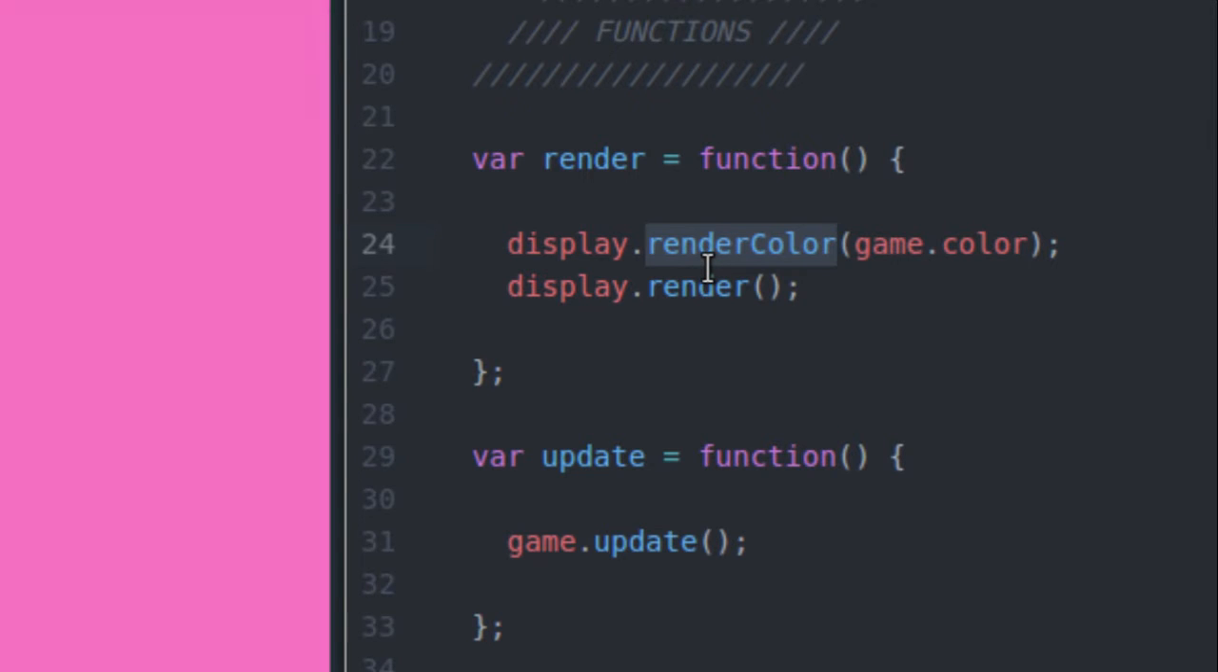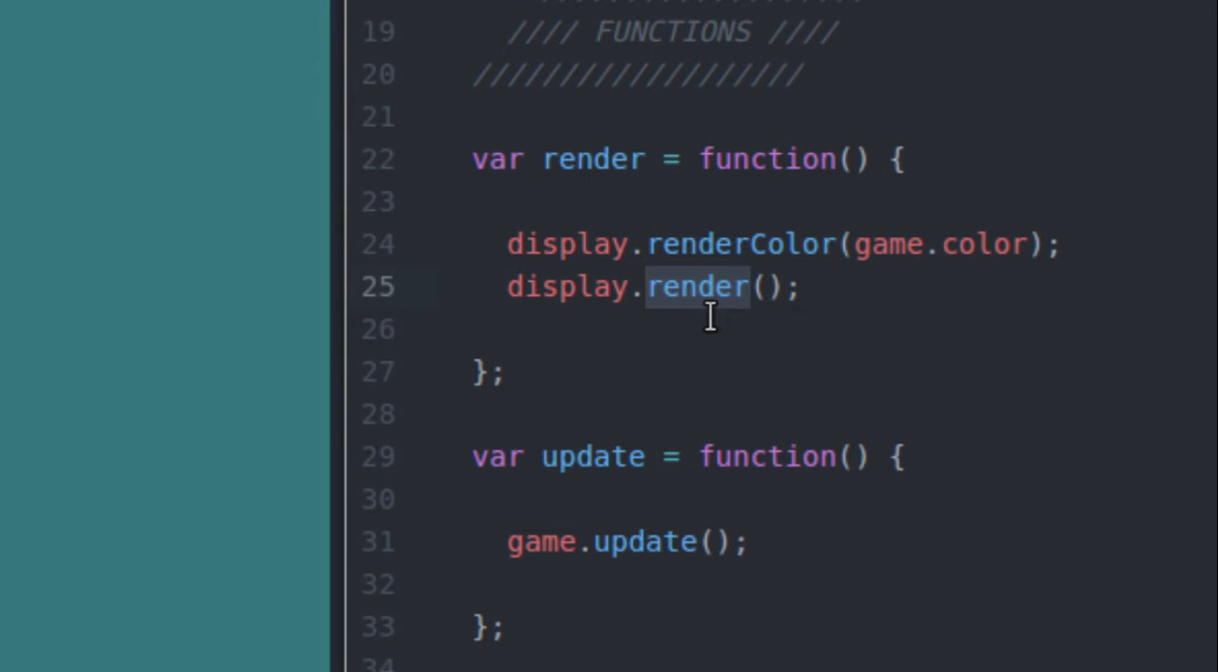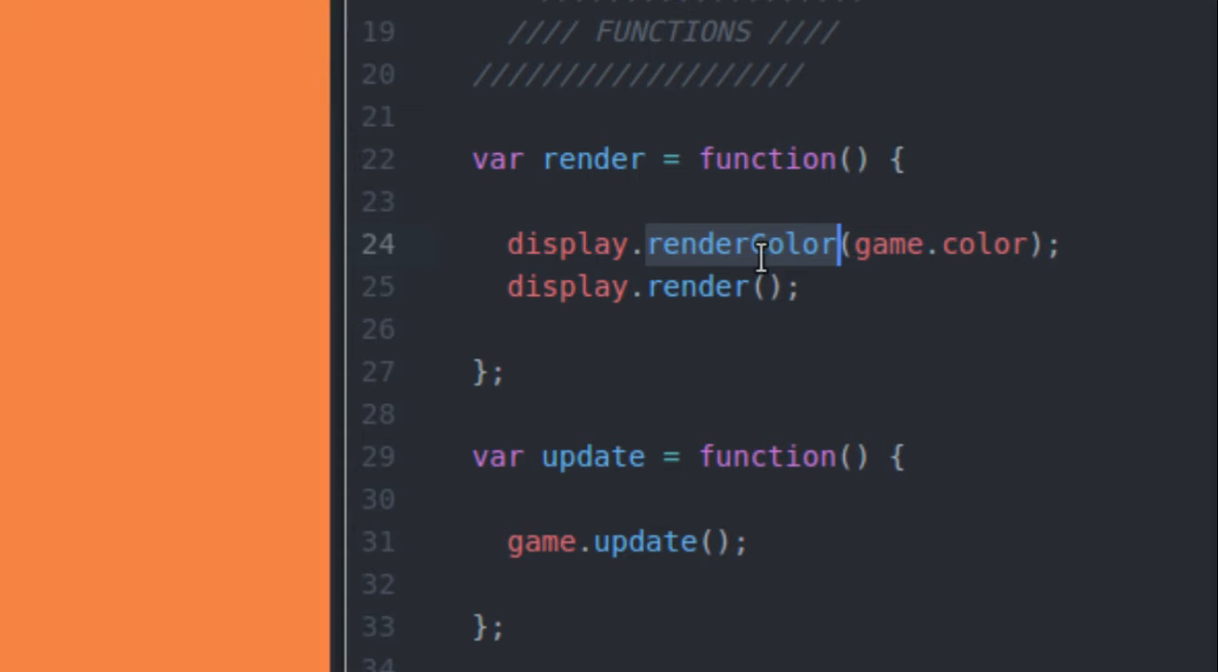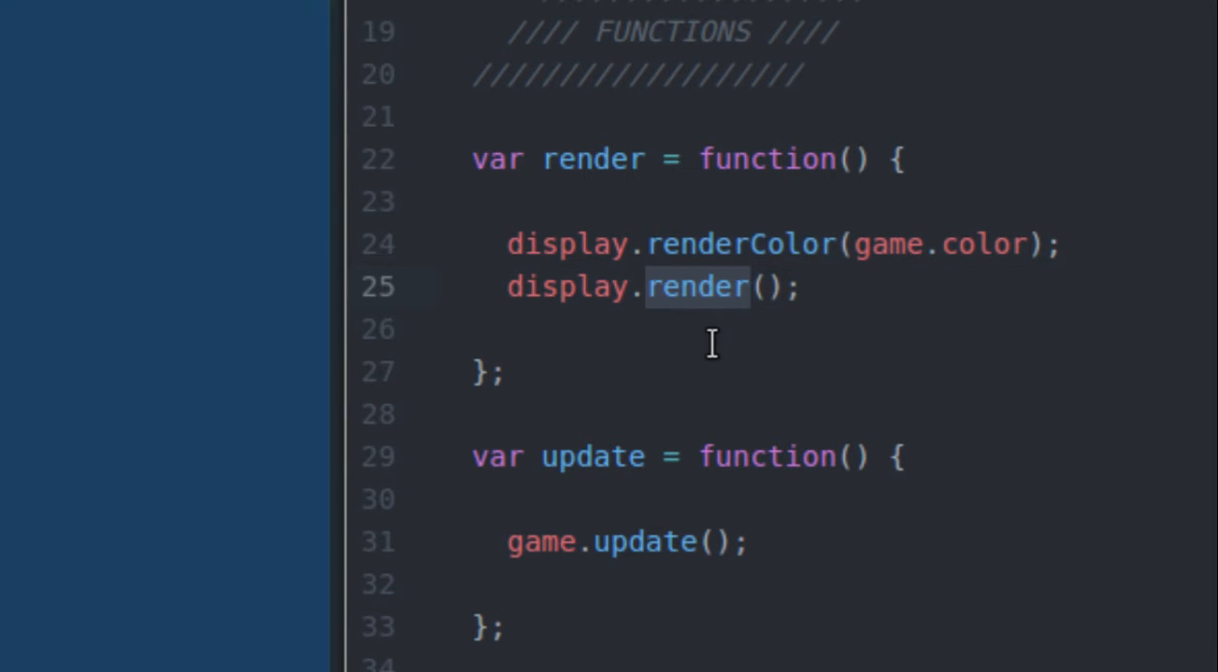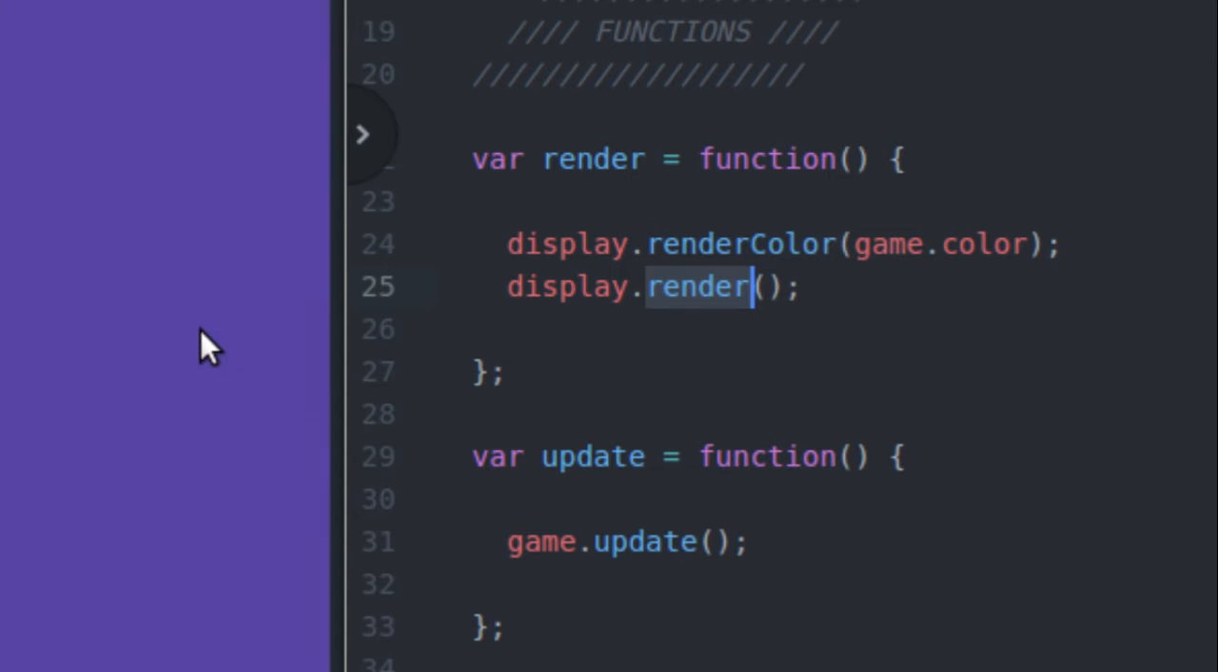Or better yet, I probably wouldn't have even had a render color function. I would just have a render method that handled rendering the entire thing. The reason I have two here is because render color draws a color to a buffer canvas, and then display.render renders that buffer canvas to the final on-screen canvas that you see.